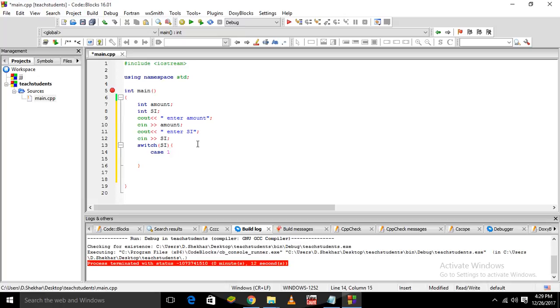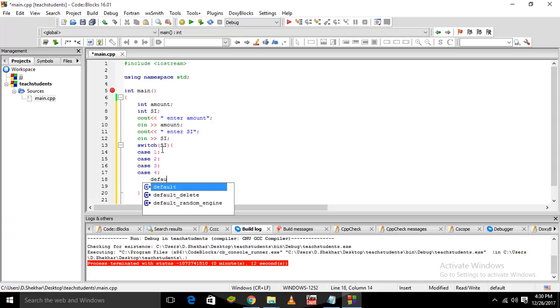Case 1, case 2, case 3, and a default case. There you go. These are my 4 cases according to the 4 simple interests which the user is allowed to enter.